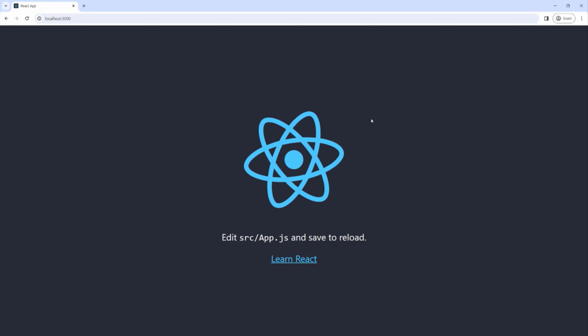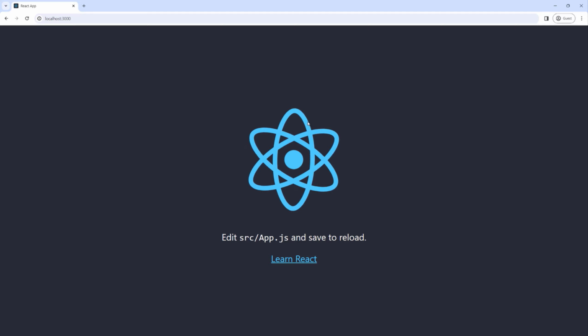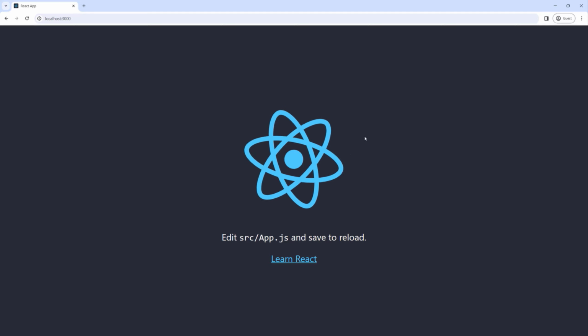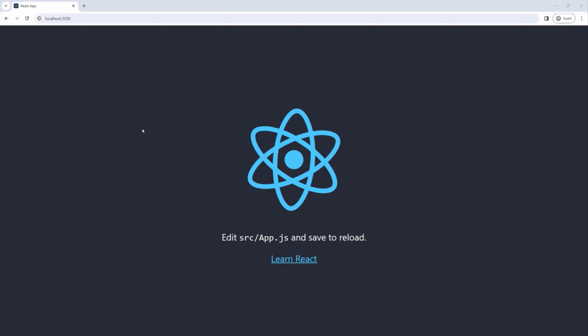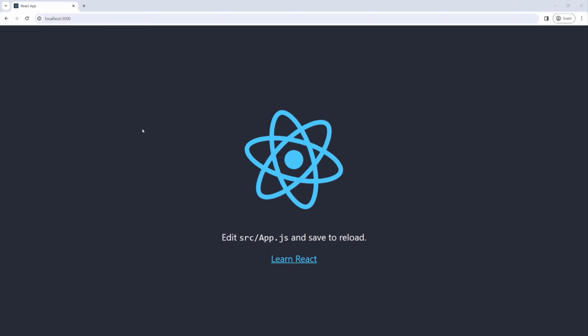So if you used Vite to create the React application, the default page is going to be different, but it shouldn't make any difference. It's still going to be a React application. So the next thing that we're going to do is to define some of the components that we're going to be using in this application. So that's what we're going to be doing next.